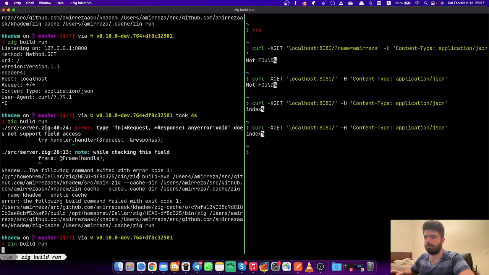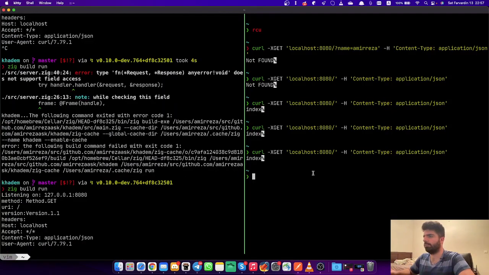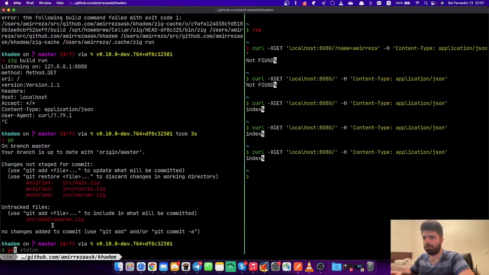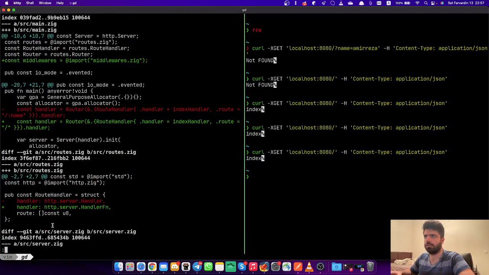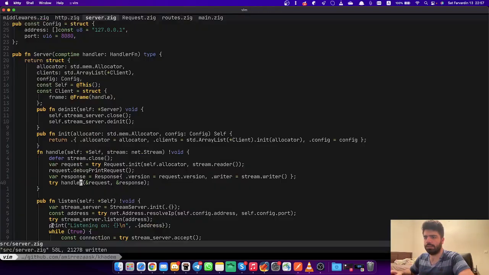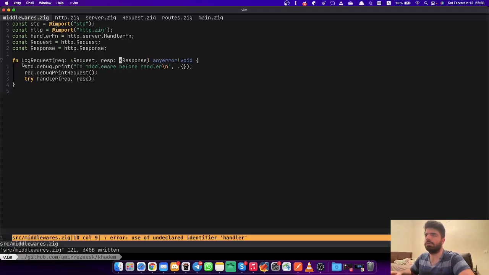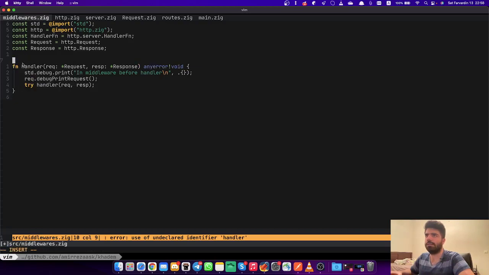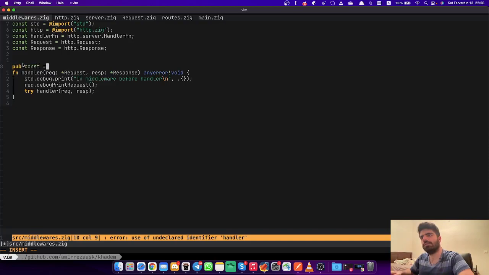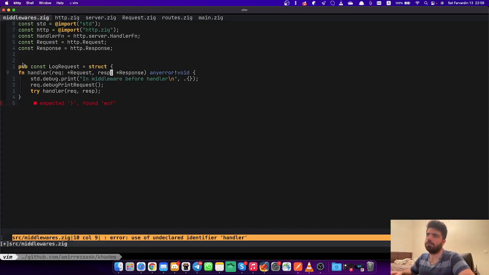Okay, so basically we did a rename. Let's actually bring back our middlewares at least. So there's a log request middleware. Let's just take this. So log request. It's the handler. So there's this public constant log request with a struct.